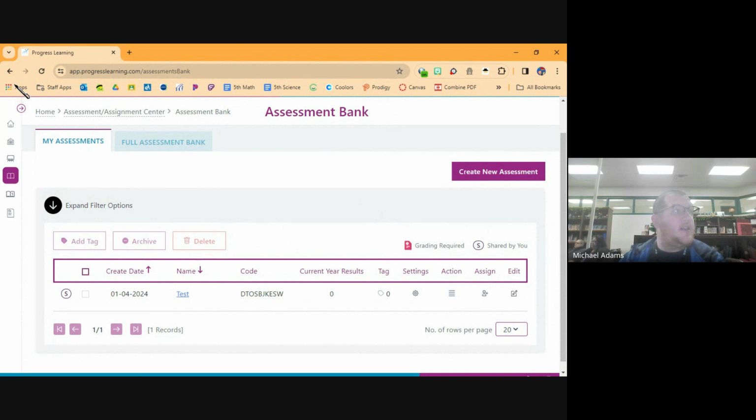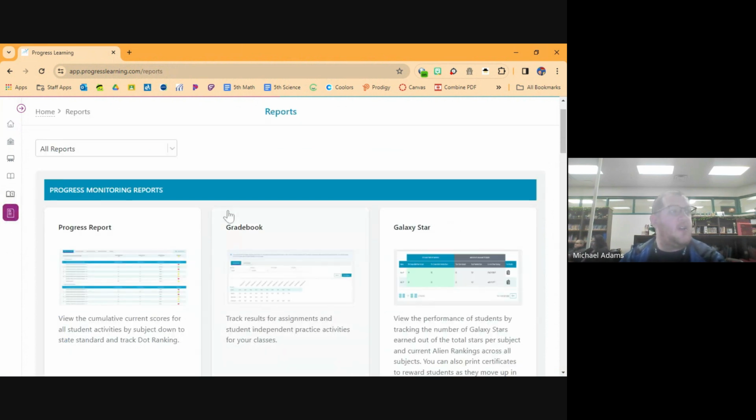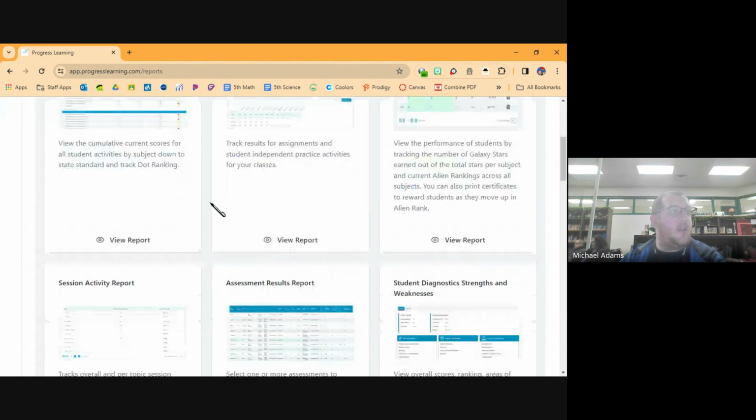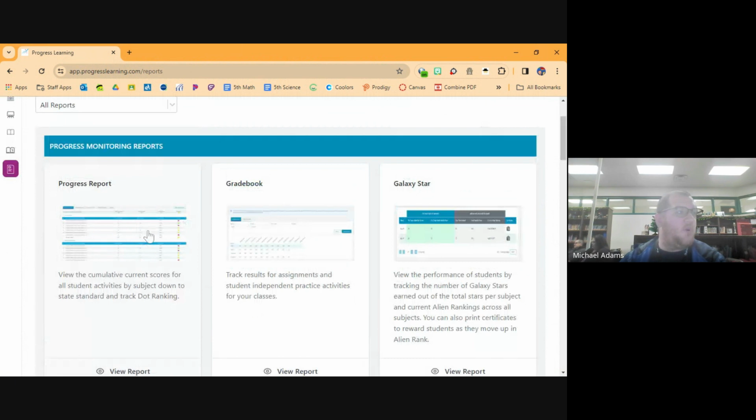And the one last thing I'm gonna go over is go back to the home page, and there's a tab over here that says reports. And if you click on reports, you can see a bunch of different reports that they have. But the two I would say more focusing on is the grade book, where you can see the assignment grades that they get if you assign things on here, how well they did.